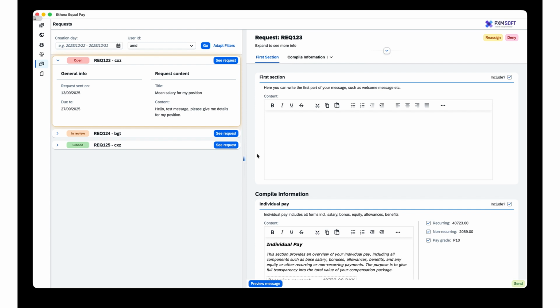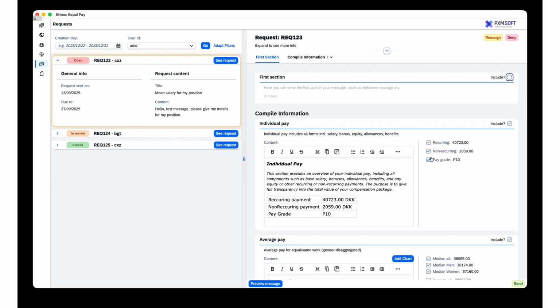The first section is basically just a welcome section, so in case you want to add something additional that is not so much about what the request is about, then you are welcome to write it here, and that will be put as the first part of the message. All of the sections here have a little include box, meaning that if you uncheck it, it will hide it for you, and it will also hide it as a message for the user.